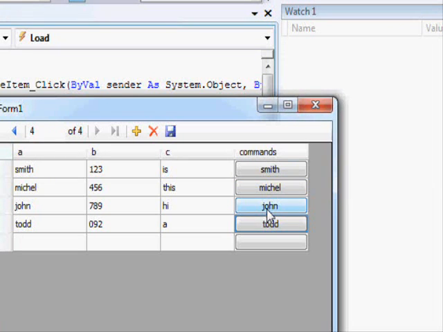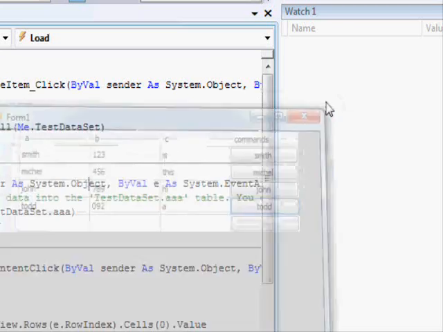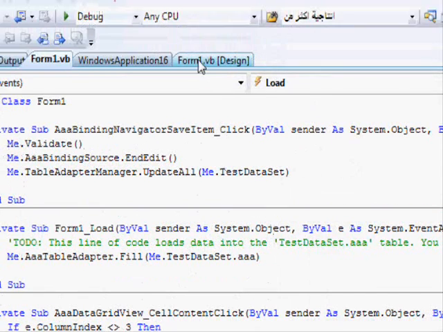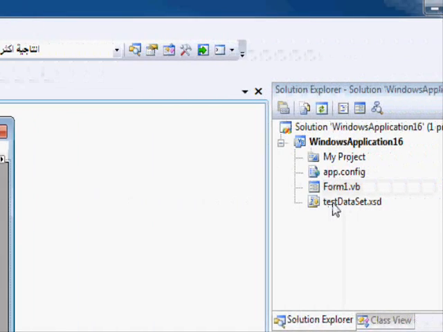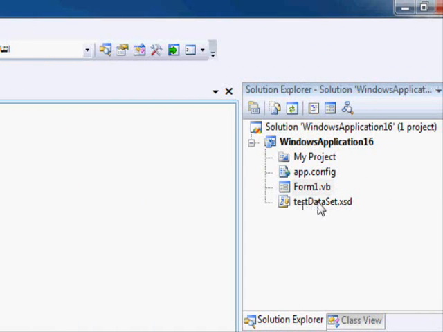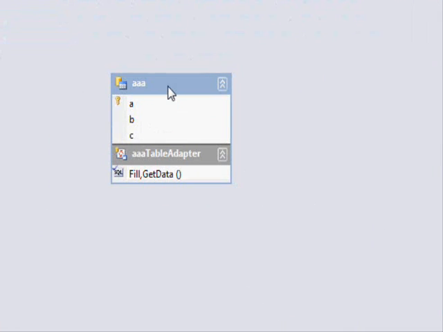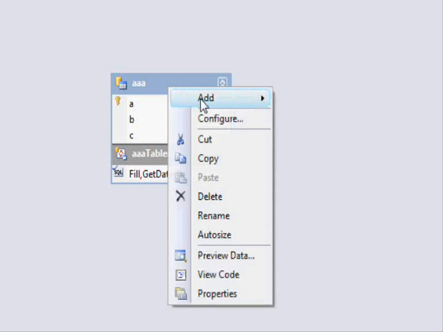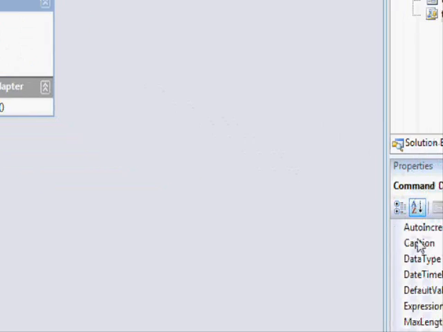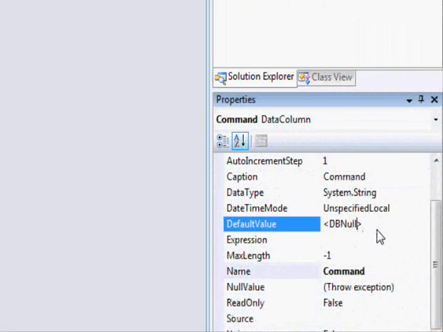To change what's being displayed here, we are going to do some kind of a trick. Here, if you double click on the test data set, you will get the definition of your data set. What we are going to do is right click here, select add, and select a column. This one will be command. I'm calling this column command. Now if you go to its properties, you will find something called default value. This one will be, for example, edit. I want the word edit to appear there.